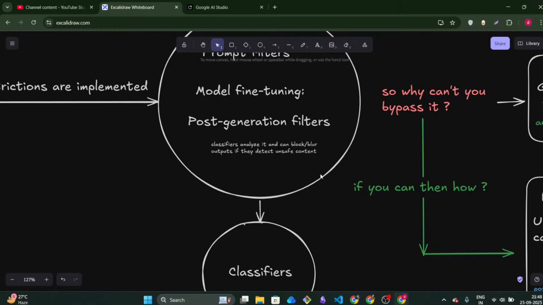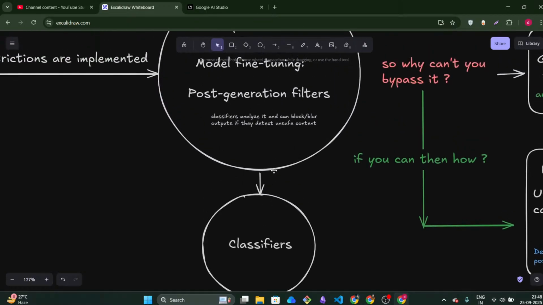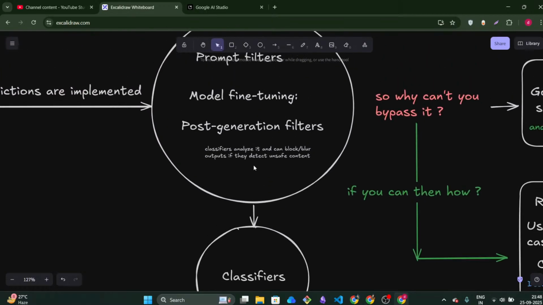it does a scan. There are classifiers. The classifiers are a kind of scanning method that Google has. It's a very conservative model, conservative classifiers. The classifier analyzes it and then blurs it. Blur, I mean, they usually block it. Sometimes they may blur it, but it's very rare. They just straight up block it if they detect unsafe content.